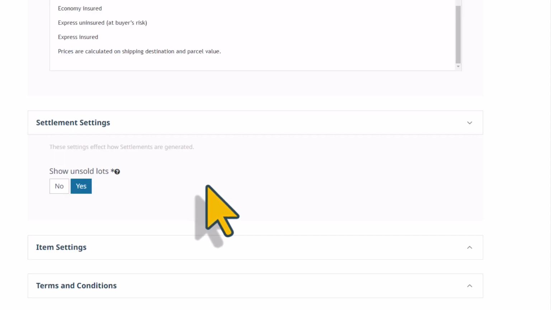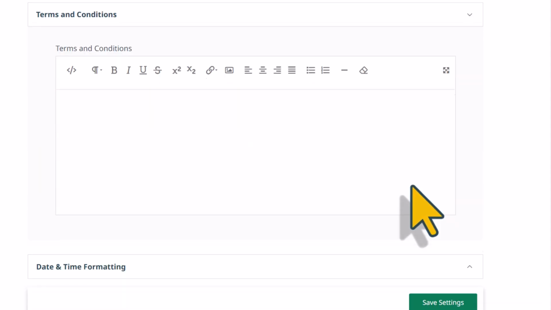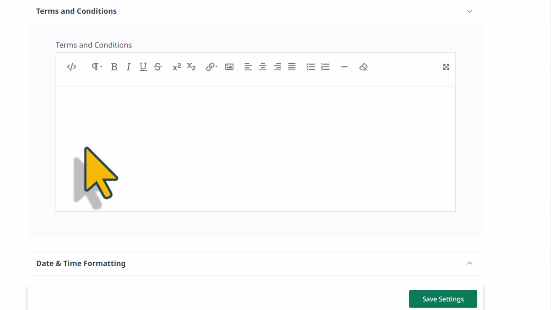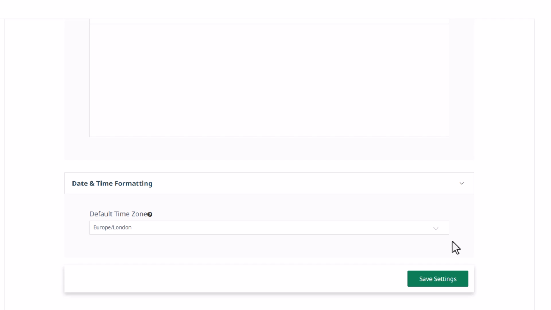Moving on to settlement settings. In short, this will show or not show unsold lots on the settlement document. Item settings allows you to list CITES, the Convention on International Trade in Endangered Species. You add 1 item per line. Your terms and conditions. This is where you record your terms and conditions for displaying. And finally, date and time formatting for setting the time zone where your auction house operates. And don't forget to save your settings.